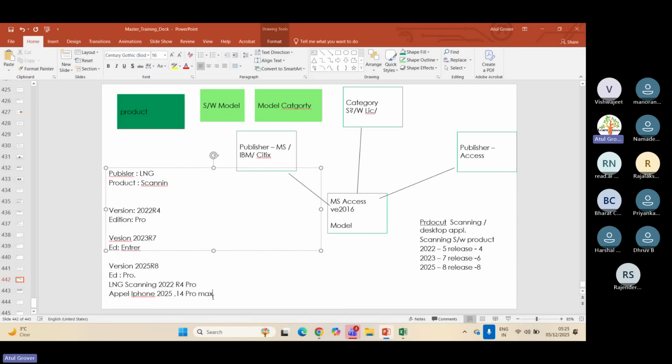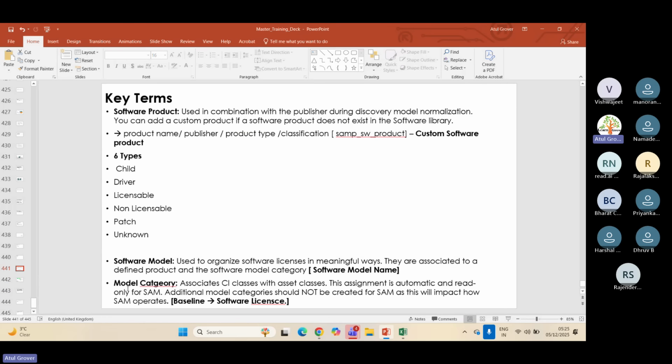Every company has its own way of defining it, but in ServiceNow, we define it in this format. Now the thing is, I'm done with the product. I'm done with the model. I'm done with the model category.